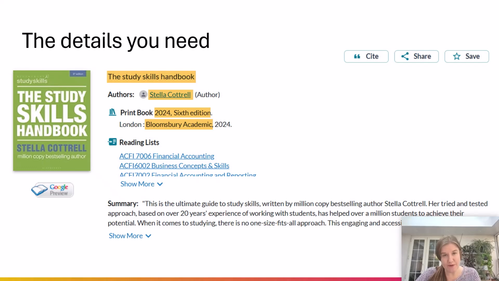Some books are only published once, there's one edition, and that means you can leave that off the reference. But if you're looking at a second edition or a fifth edition, etc., then you should include that information because it makes clear to your reader which version of the book you read. Then you need to include the name of the publisher. You don't need to include the place of publication. You'll still see references in the Harvard style that include this, but it's no longer required.